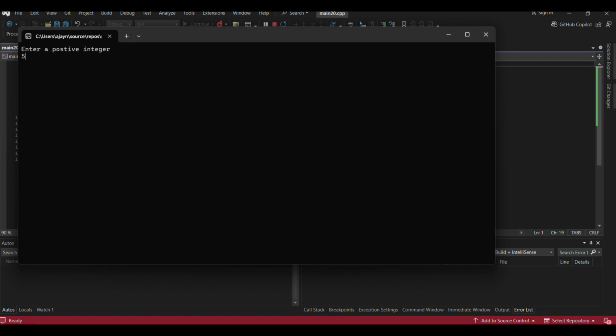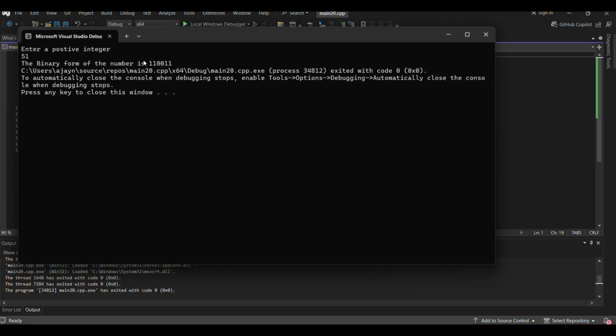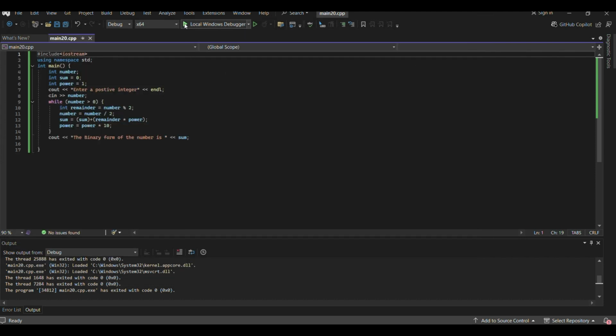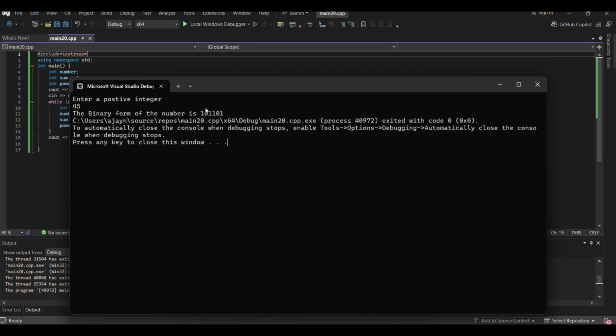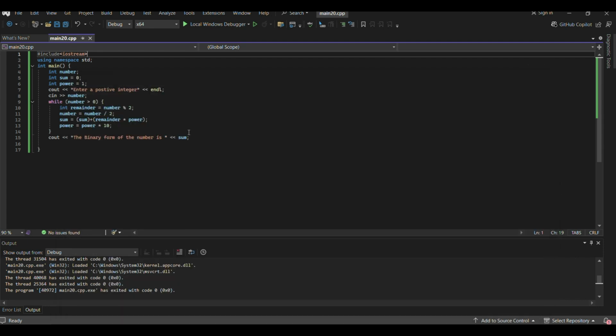So I am typing 51. Check. You can see the result. This is the number we have obtained before in the regular explanation. So I will type another number. I am giving the input as 45, and you could see the binary form of the number. So we have run the code successfully. Thank you.